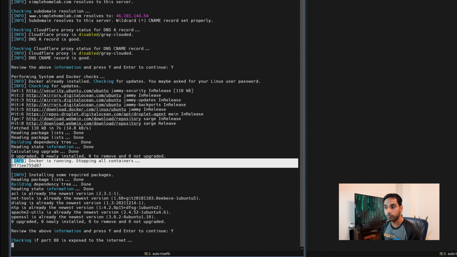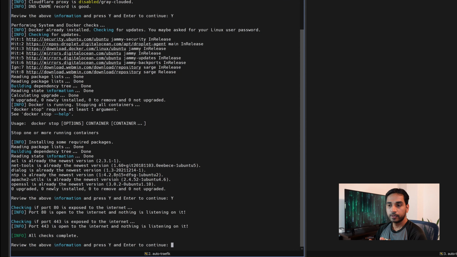We're going to review this information, hit Y to continue. Next, the script is going to check if ports 80 and 443 are open. In this case, I am running it on a DigitalOcean virtual private server, which is exposed to the internet, and UFW, which is the firewall, is not running. So the script passes on these checks.